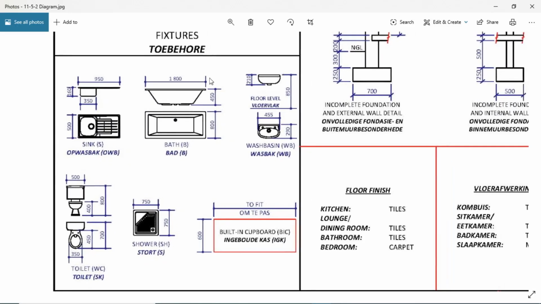Then, also a very important part of it, the fixtures. You'll see here they give you pictorial views of the fixtures. So, for example, here's a kitchen sink, a bath, basin, shower, and a toilet, but we do not draw them like this, okay? If you draw them like this in the exam, you will actually get nothing, okay? You have to draw them symbolically and not pictorially.